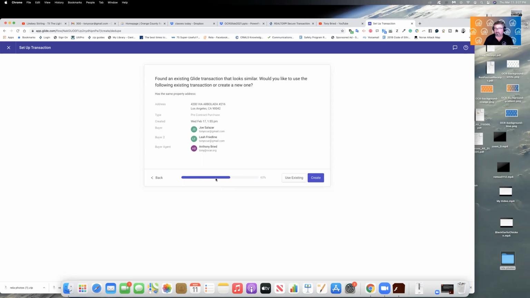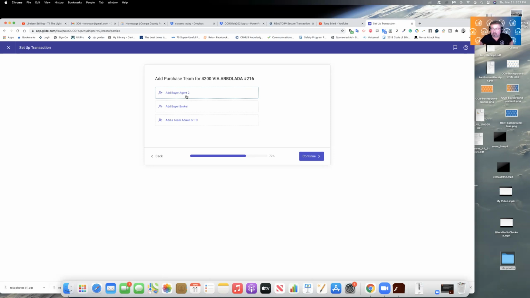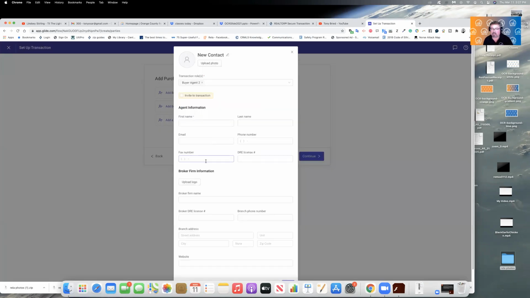Now here we have found an existing Glide transaction that looks similar. Would I like to use the following transaction? No, I'm going to create a new transaction here in this case. At this point, I can add in a buyer's agent, a secondary buyer's agent. So maybe my friend Leo is my co-buying agent. He and I are partnering up on this deal. I can now add him in to be my secondary agent on this listing, right?